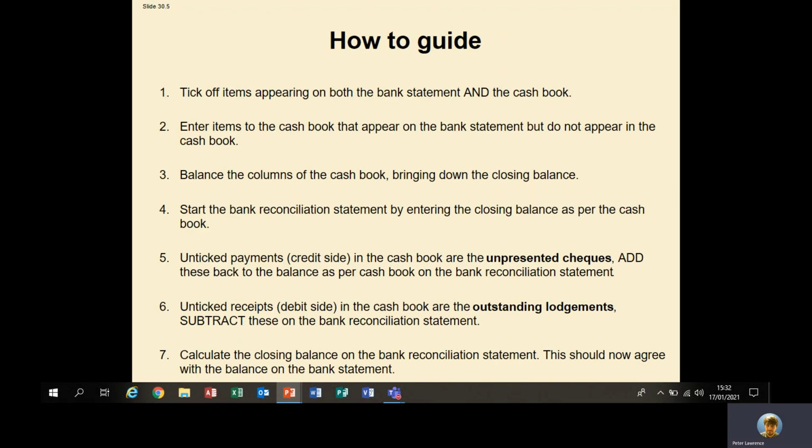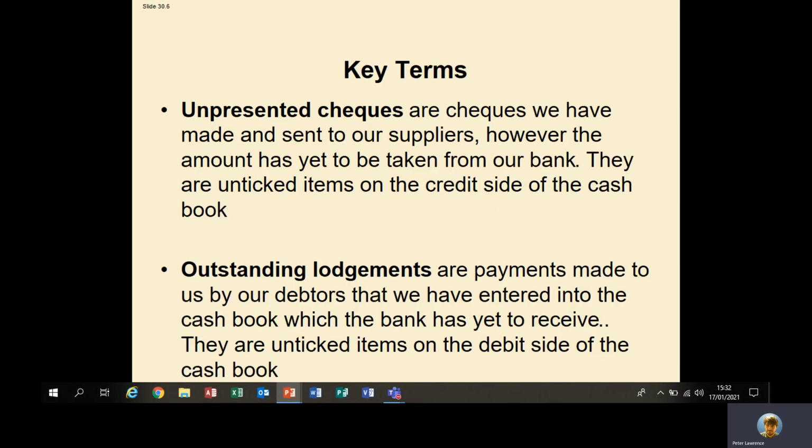So in order to do that, we go through 7 steps, and I'm going to take you through those 7 steps momentarily, but that slide there is your guide on how to complete a question. So let's go and just check some key terms first of all.